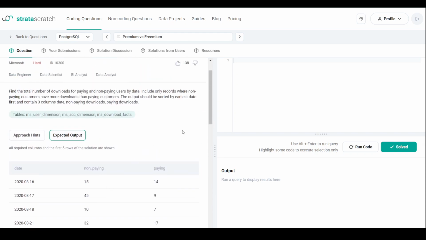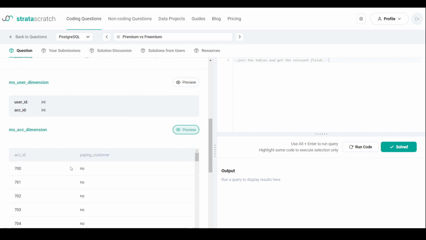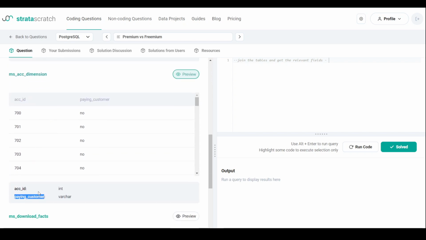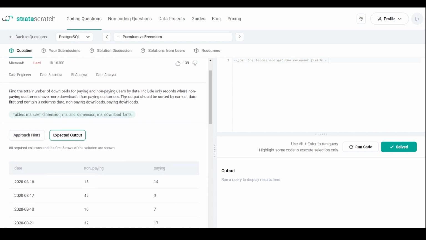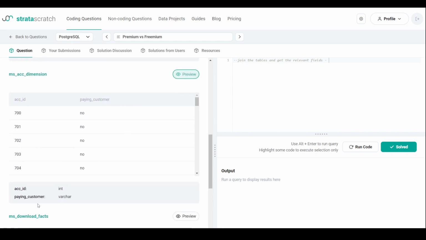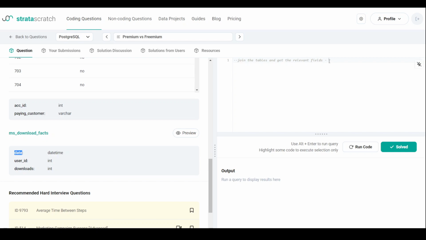So let's try to solve this problem. First, we have to join the tables and get the relevant fields. In our case, we want the total number of downloads, so we will take the download column. We want paying and non-paying users, which we can calculate from the paying customer column, so we will need this column as well. And we also want the date column from the download fact table.